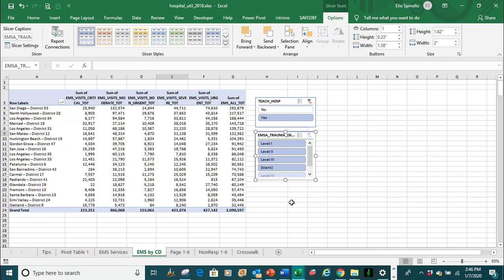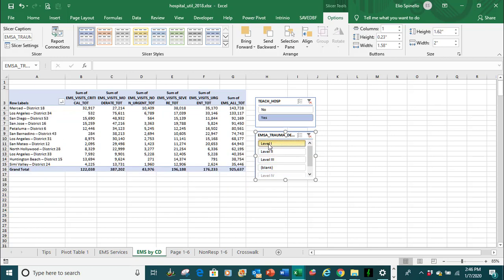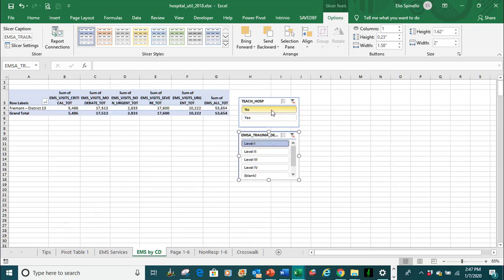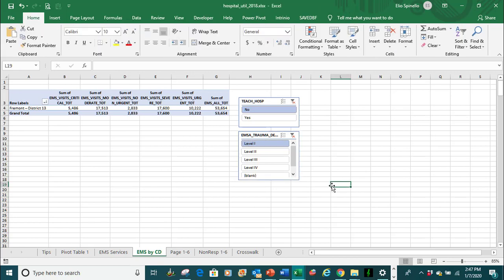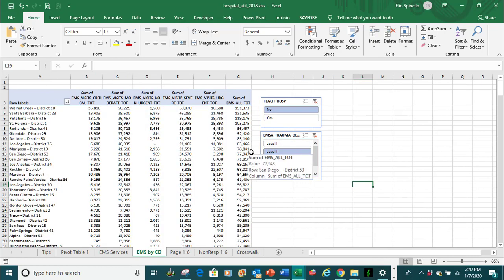So let's say we want to find teaching hospitals that are a Level 1 trauma center. Well, we just click on Level 1, we click on Yes for teaching hospital, and here we go by district now, by congressional district. Let's say we want to look for non-teaching hospitals that are Level 1 trauma centers. We just click on No for teaching hospital, and now we see there's actually exactly 1. Let's look for Level 2s. Level 2s, we've got quite a few that are not teaching hospitals.